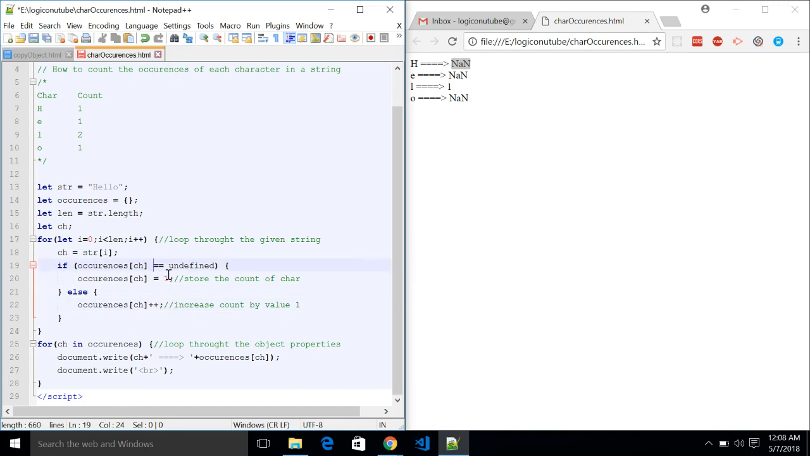You can simply change this if it is equals to undefined. Yeah, this was the problem. Occurrence of that character is equals to undefined means the character is not available inside the occurrence object. Then I will store that character or key in the occurrence object and store the value of that key with 1. This is the correct one.